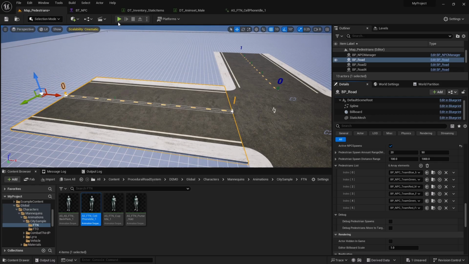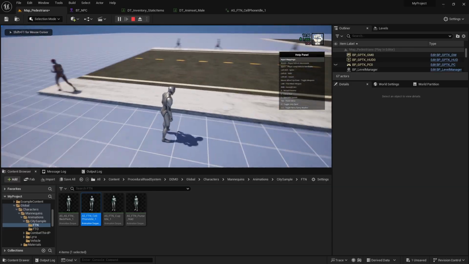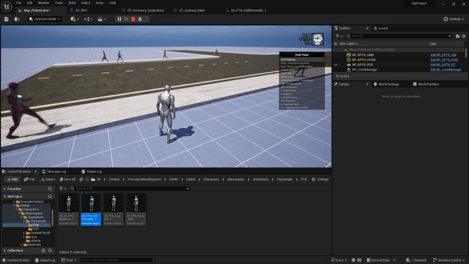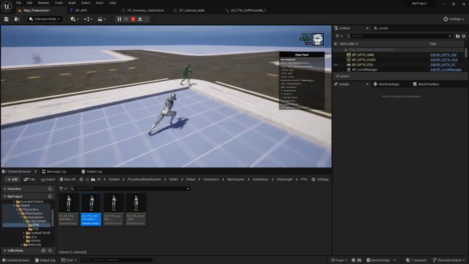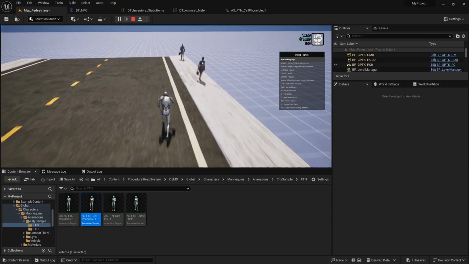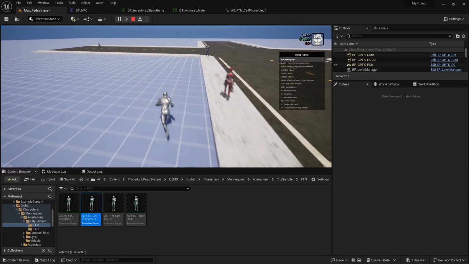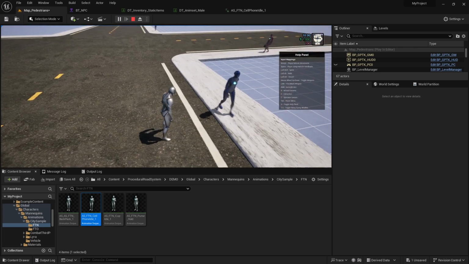Anyway, let's try to play it. Now you can see they have been spawning in random places, and they have random walk sides, and they carry a random inventory item, and they follow the spline accordingly. Also, they can perform a road transition as usual.